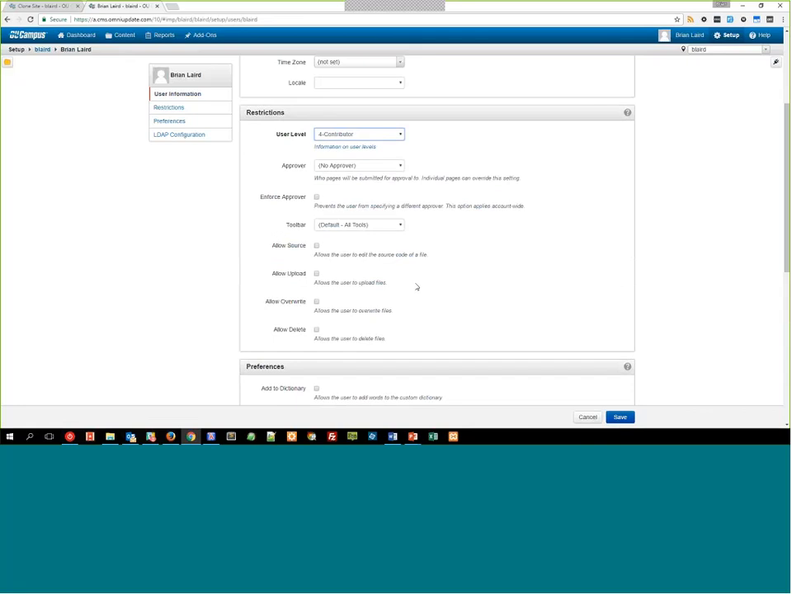For preferences, depending on the user level and how you have your site configured, you can enable and disable page check for a user.